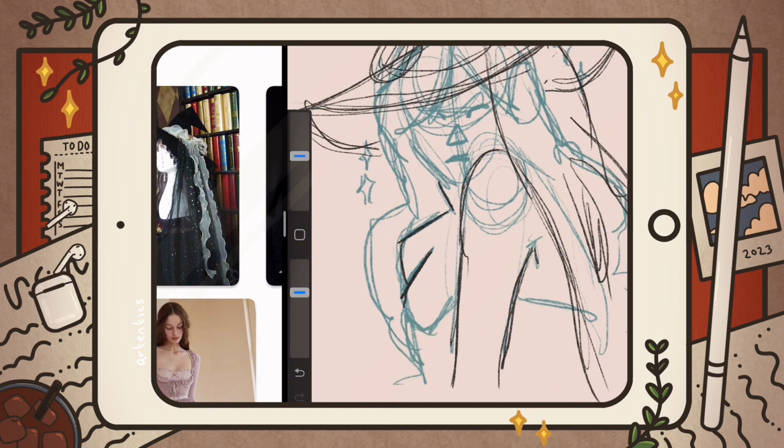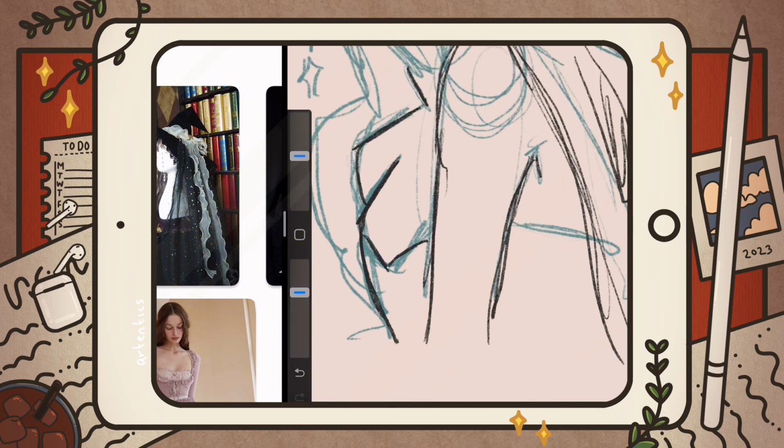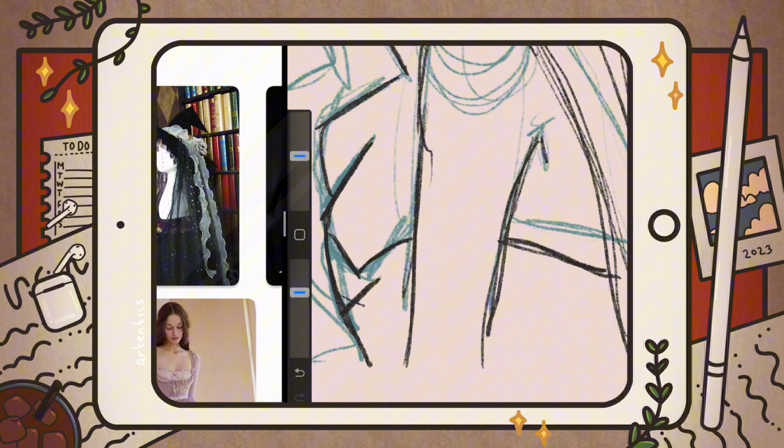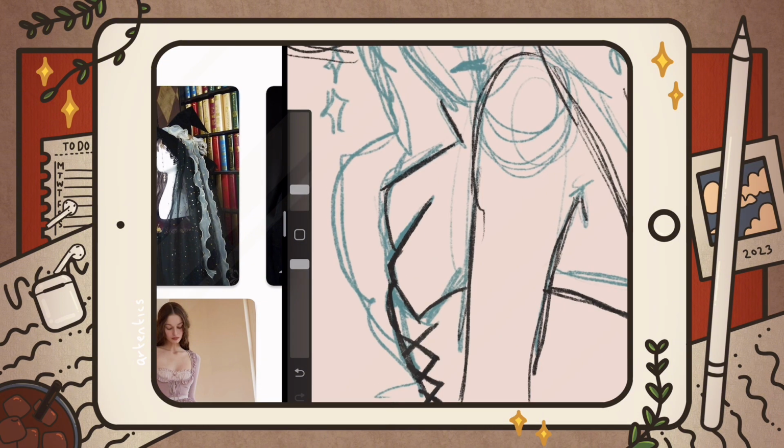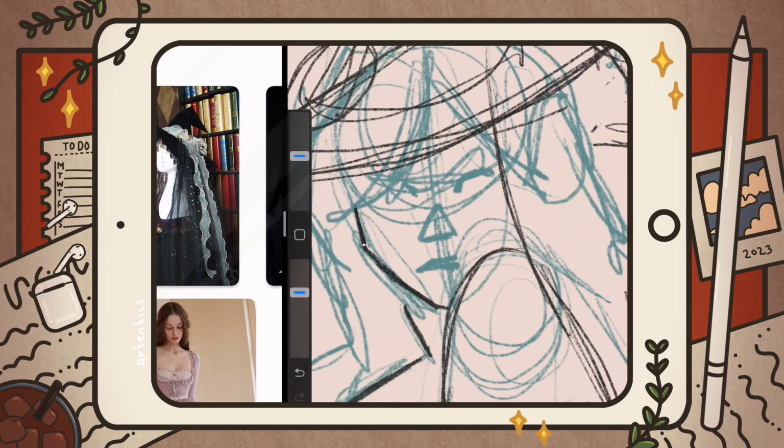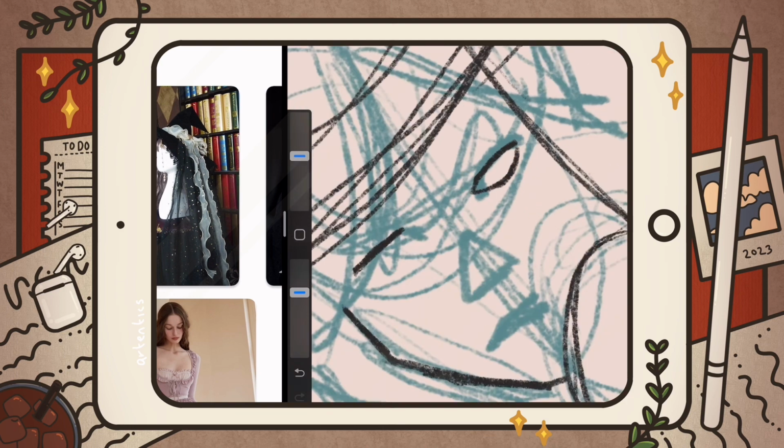Today we're going to be designing a spooky witch for the spooky season. Let me take you guys along on this process, and if you'd like to learn how to improve your character design, then keep on watching. First, let's discuss our character overview.